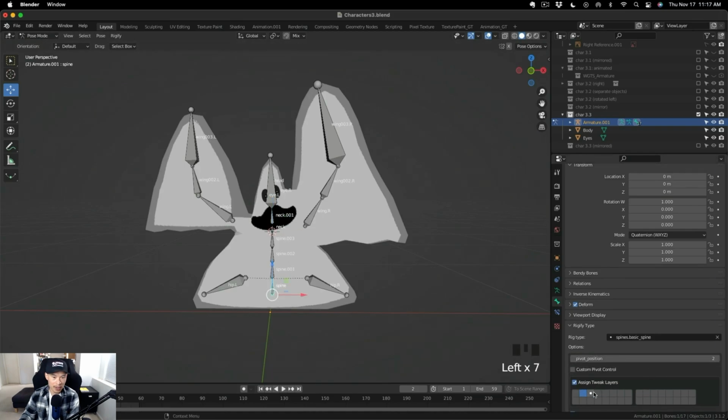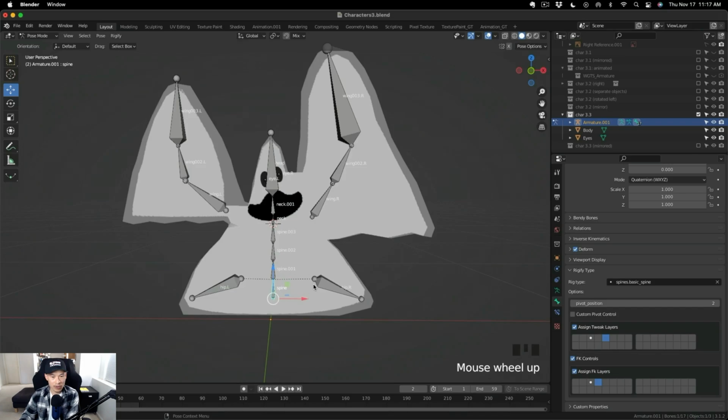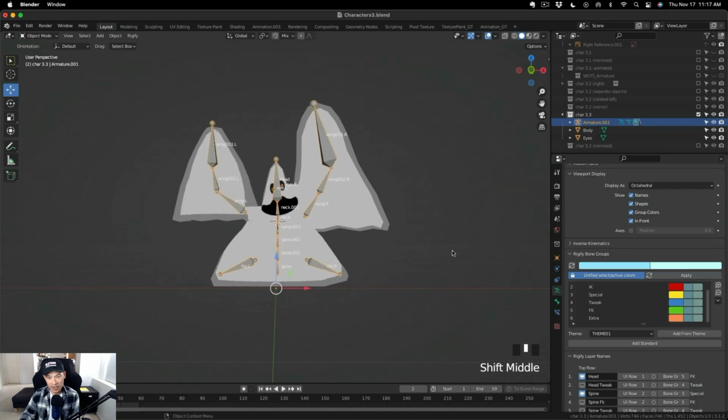The spine is the one that has the FK and the tweak layer. For the spine, the tweak is going to go 2 spaces after the white dots, and then the FK is the space after the white dot. Just remember that. Now it'll be as simple as it gets to remembering to move the FK and tweak layers to their own layers. Go back to object mode, generate the rig again.